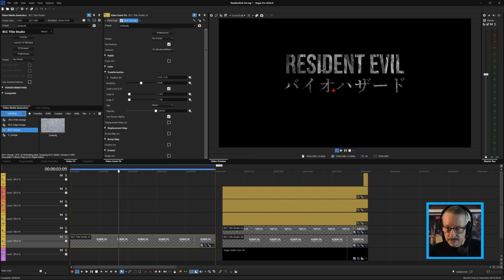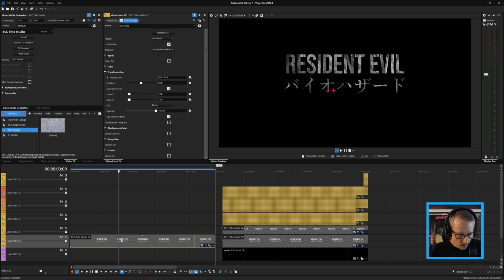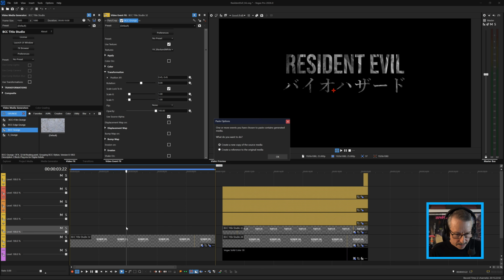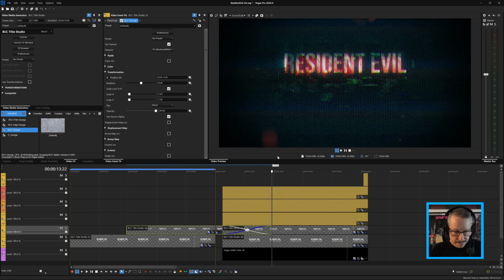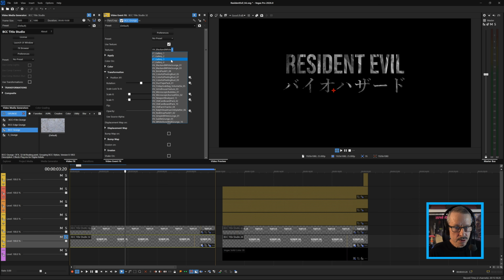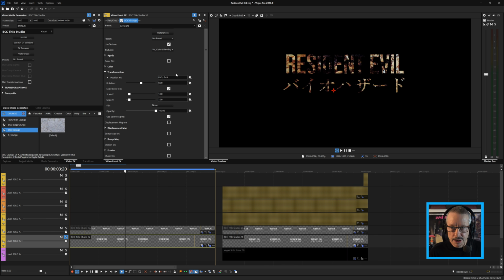I want another version of this text underneath with a different BCC Grunge that we're going to put displacement map on as well to create kind of a blood dripping style effect. So what I'll do is I will just copy that layer and I'm going to paste. Just going to drag that one and put that on top. So that's going to be the original. We're going to grab the one at the bottom, just going to solo that for a moment.